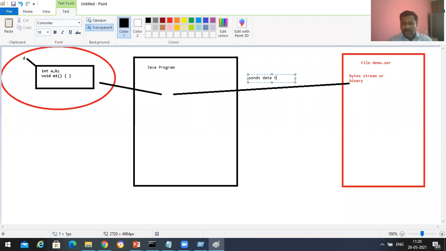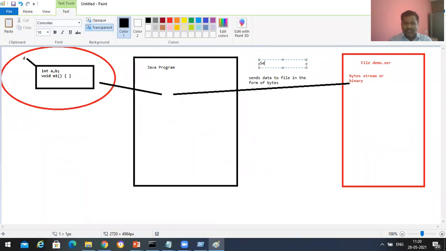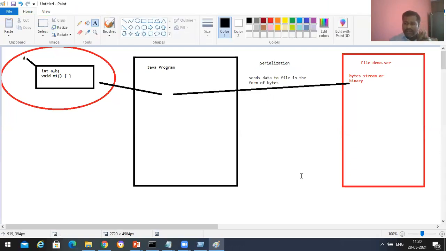Sends data to file in the form of bytes. Sends the data in the form of what? Bytes. This process can be called as serialization. This process can be called as what? Serialization. We are not sending textual data, textual format of object. What we'll be doing is we'll be sending binary format or byte format of this object into a file.